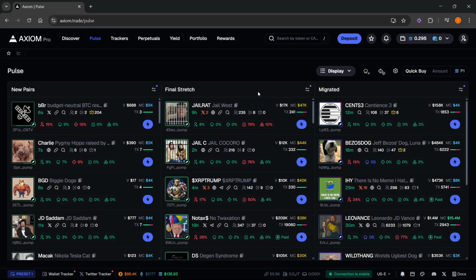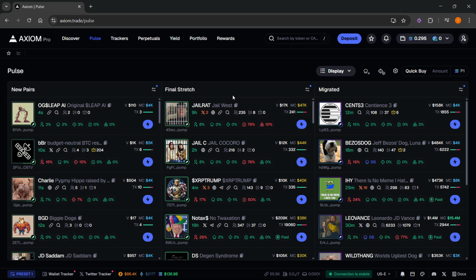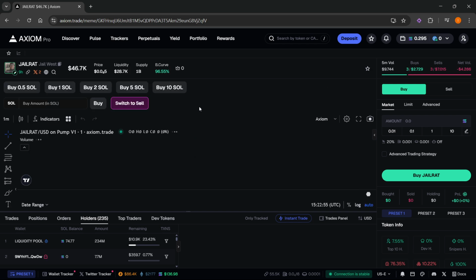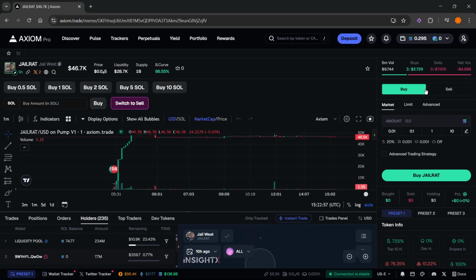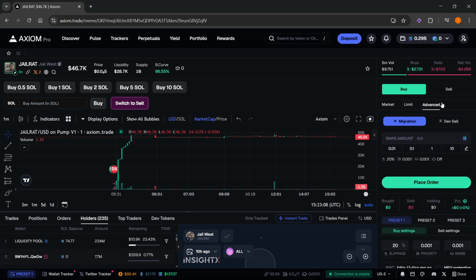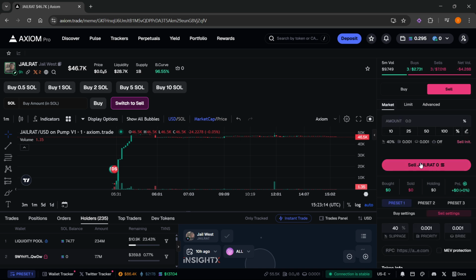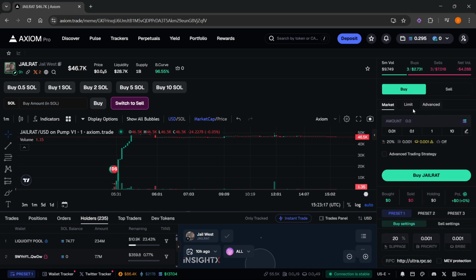Once you've done this, you want to find a coin that you would like to buy and trade, and then just click on that coin. I clicked on a random one over here. On the right, you can then select preset 1, 2, or 3. Whichever one you want to use, it's up to you. Just click on the one you want to use right now. Then you can buy via market, limit, or use the advanced feature, or you can sell via, again, market, limit, or the advanced feature. Then you press place order, to sell or to buy, over here.